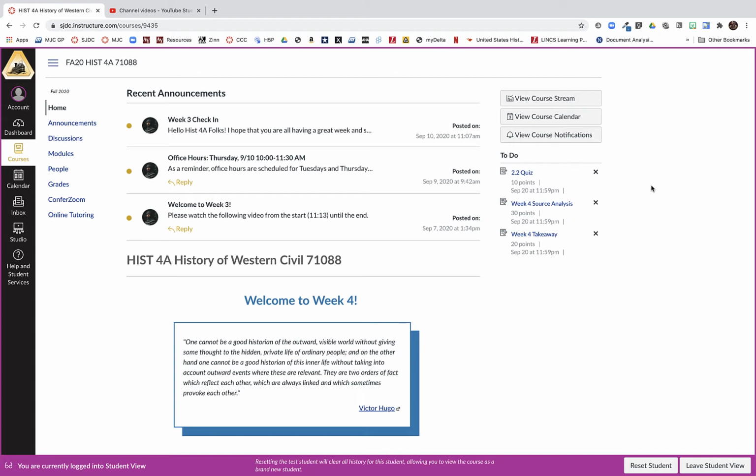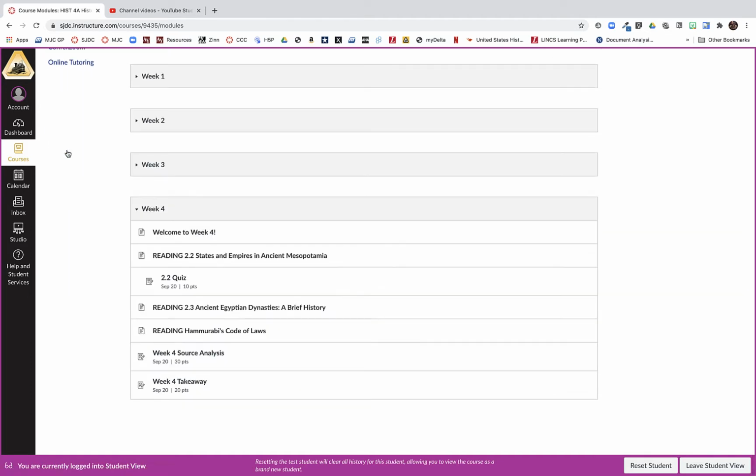So on your homepage here we can see the most recent announcements once again, and then our to-do list on the side here. So we've got a quiz to complete, our week 4 source analysis, and our week 4 takeaway. So we'll go ahead and dive directly into the modules here to see what we have for this week. It's a little bit different how we arranged it this week, but this should help you figure that out.